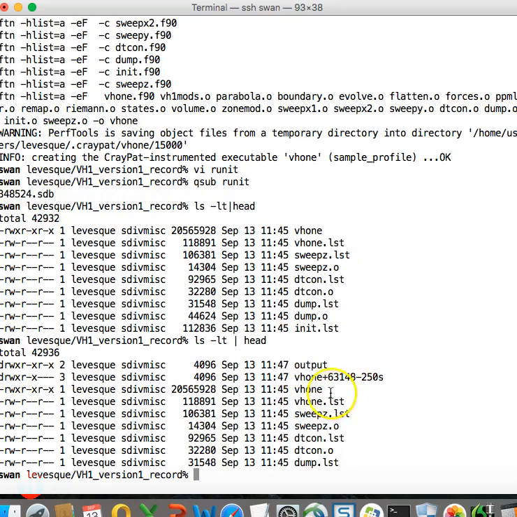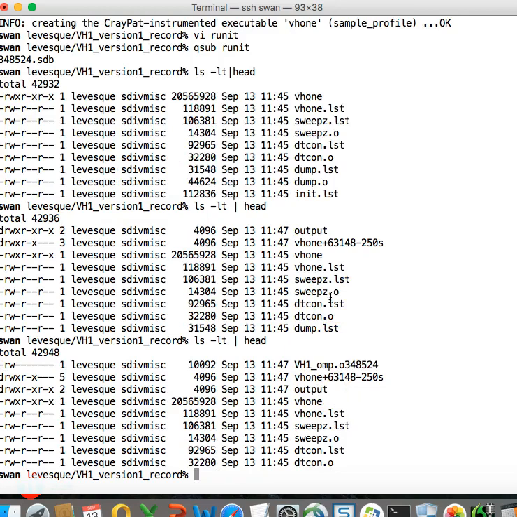Okay, so now what we see is it is running. VH1 outputs its output into a directory called output, and Perftools puts its statistics into a directory, and it gives it a unique name. Okay, and it is finished. So this is the output, and so now let's examine this output.